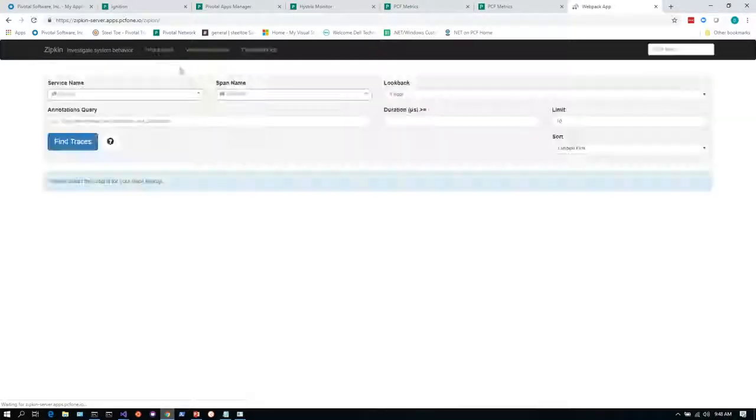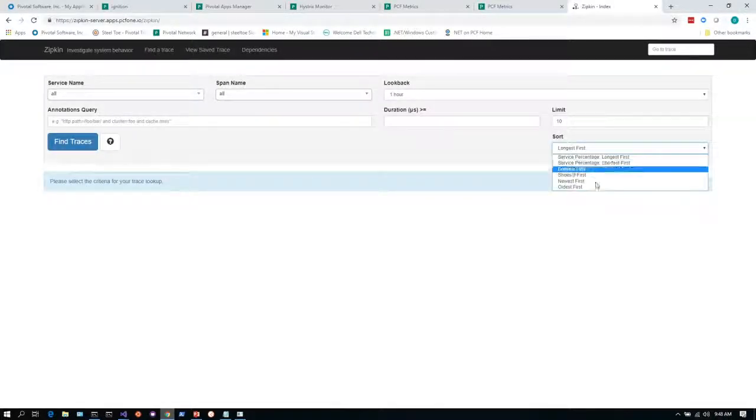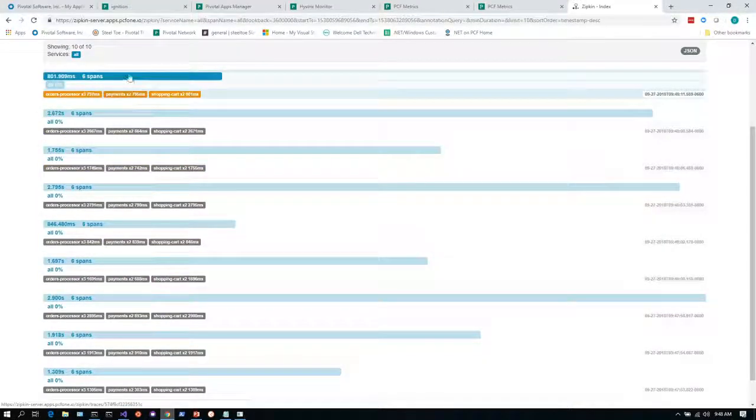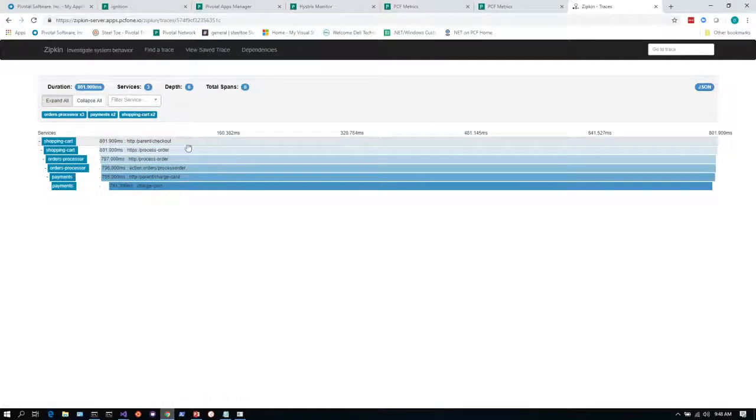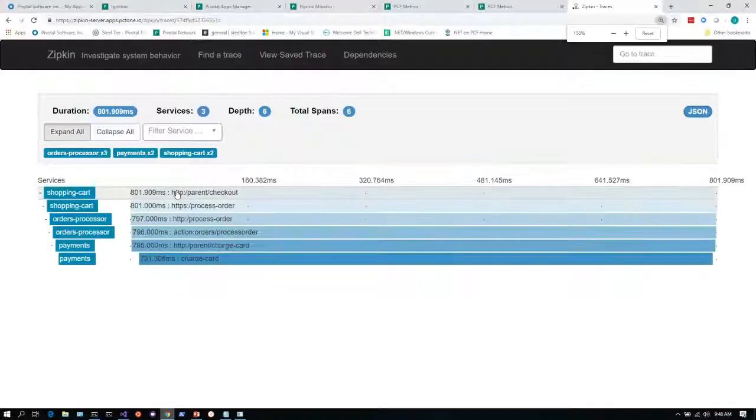And then we can also drill down and look at, say, the last set of traces. I'll look at the newest first, do find traces. And here we've got essentially a trace coming in. And notice that it basically shows the request coming into the shopping cart. That request took 801 milliseconds. Let me see if I can make that a little bigger. Took over 800 milliseconds, calls out to the order processing, and then finally into payments. And you can see a breakdown of where all the time is being taken.